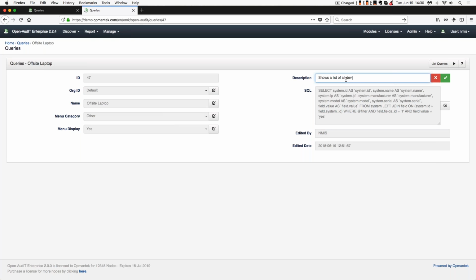List of all devices with yes in the off-site laptop field. So there we go. We've got a description for it now. But more importantly, we have a SQL statement. So I'm going to edit this.